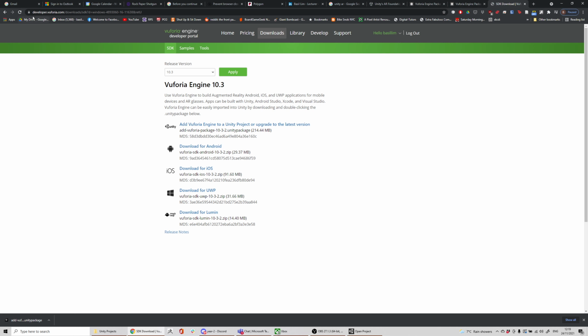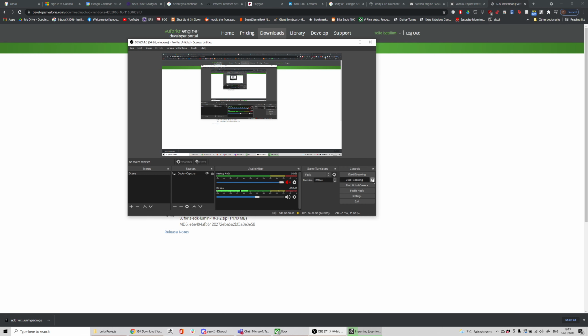Meanwhile, here, if I search for developer, Vuforia developer SDK or Vuforia engine 10.3, I'll also put this link up. You can add Vuforia to a Unity project. It's literally just a Unity package that you can click on and download, and it comes in as a custom package. So let me pause on that project.